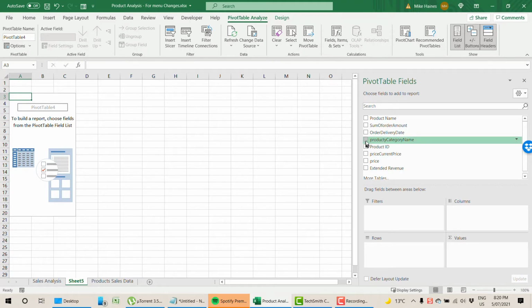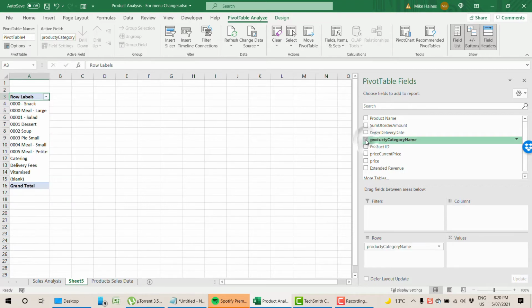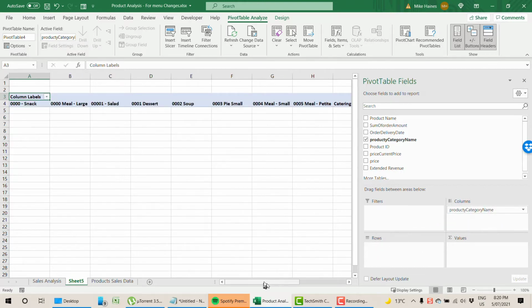So think about this then. We actually want to start looking at the product category name. So we pop that on first. And what that magically does is it pops the category name down in the row here. We could have put that on the column, but it's not going to make a great deal of sense doing that. So I'm going to put it back in there.